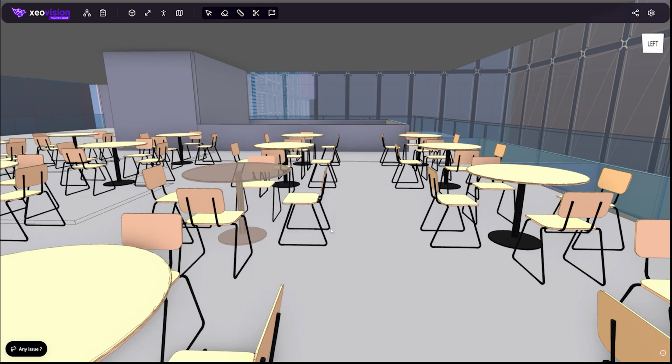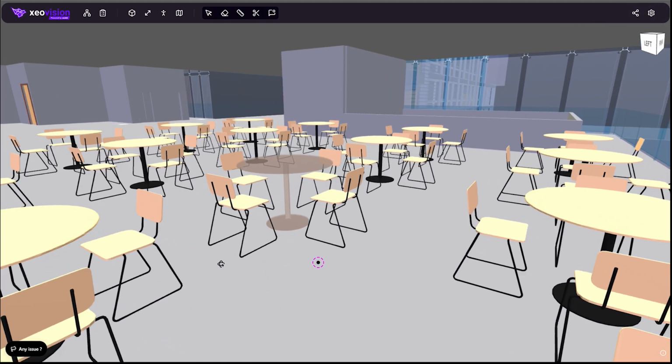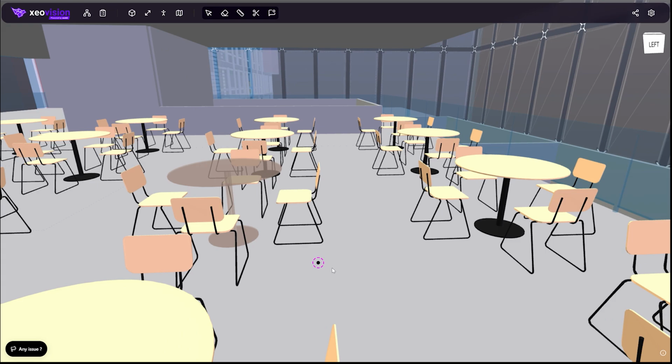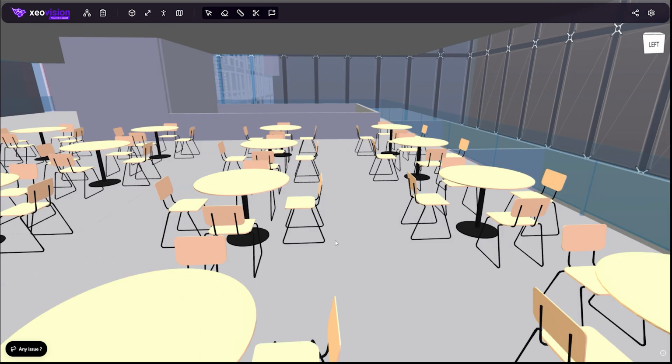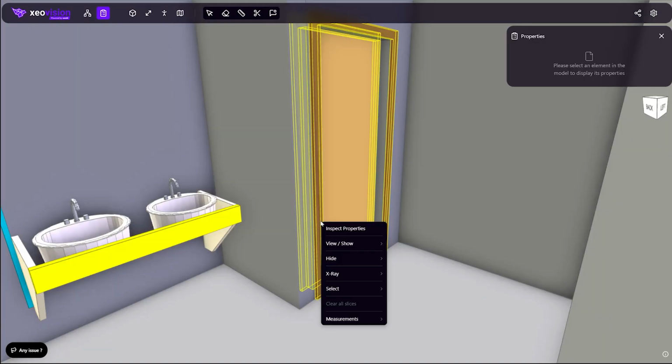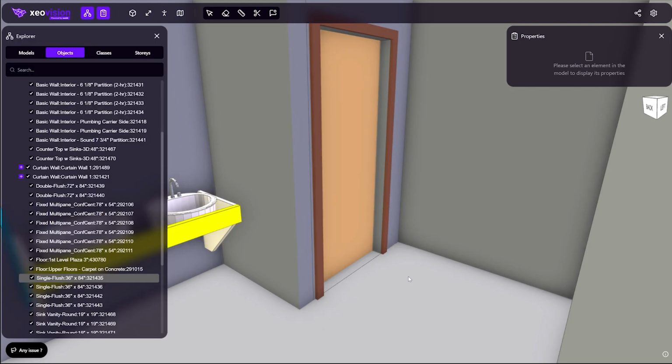The X-ray mode makes objects semi-transparent for better visibility. You can also use Show and Explore to quickly locate the selected object in the Explorer tree.